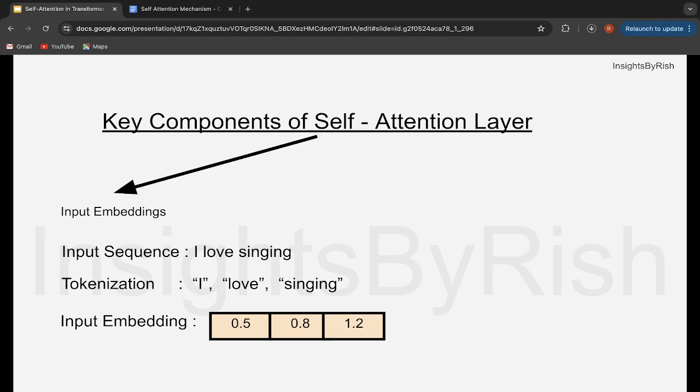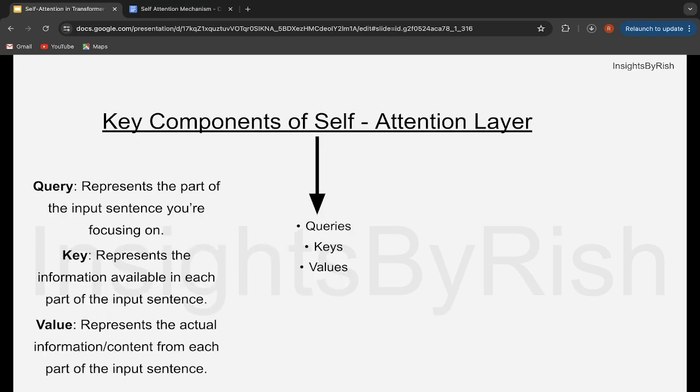So this was the input embeddings, and these input embeddings will then be processed with the positional encodings and further passed to the self-attention mechanism layer. We will also try to understand what this positional encoding is in the later part of the video. Now first we will come to the second main key component, which is queries, keys and values.